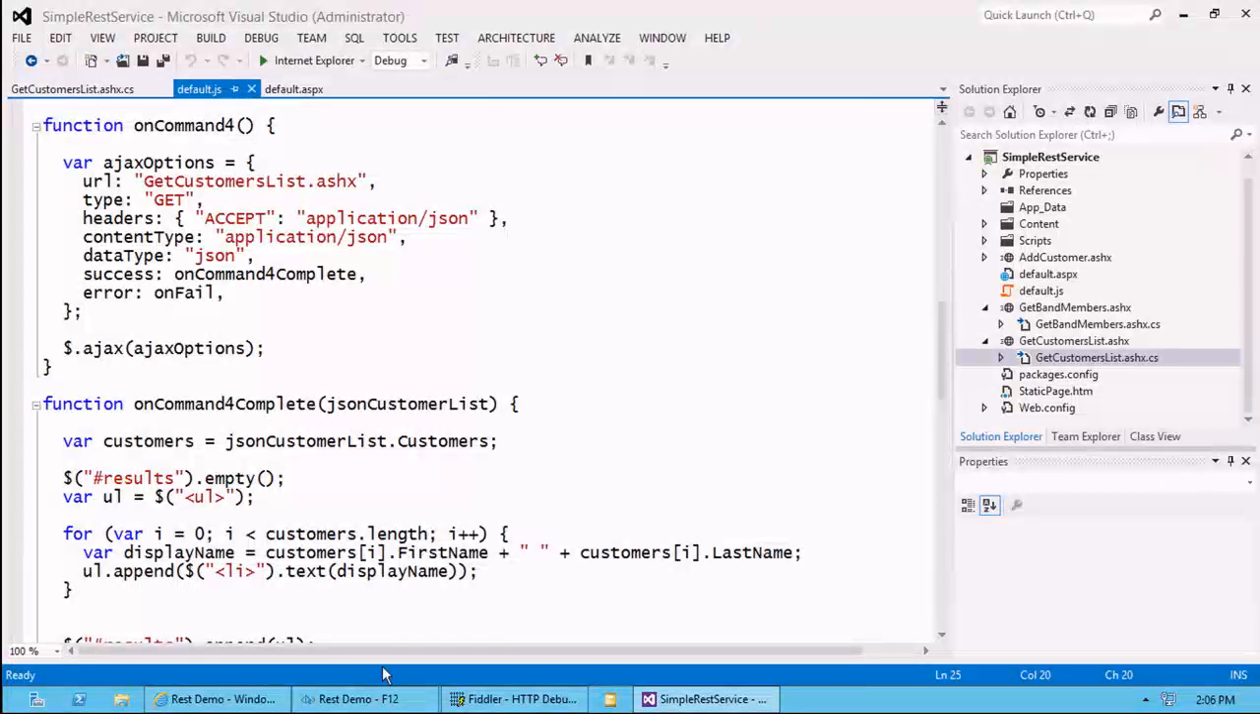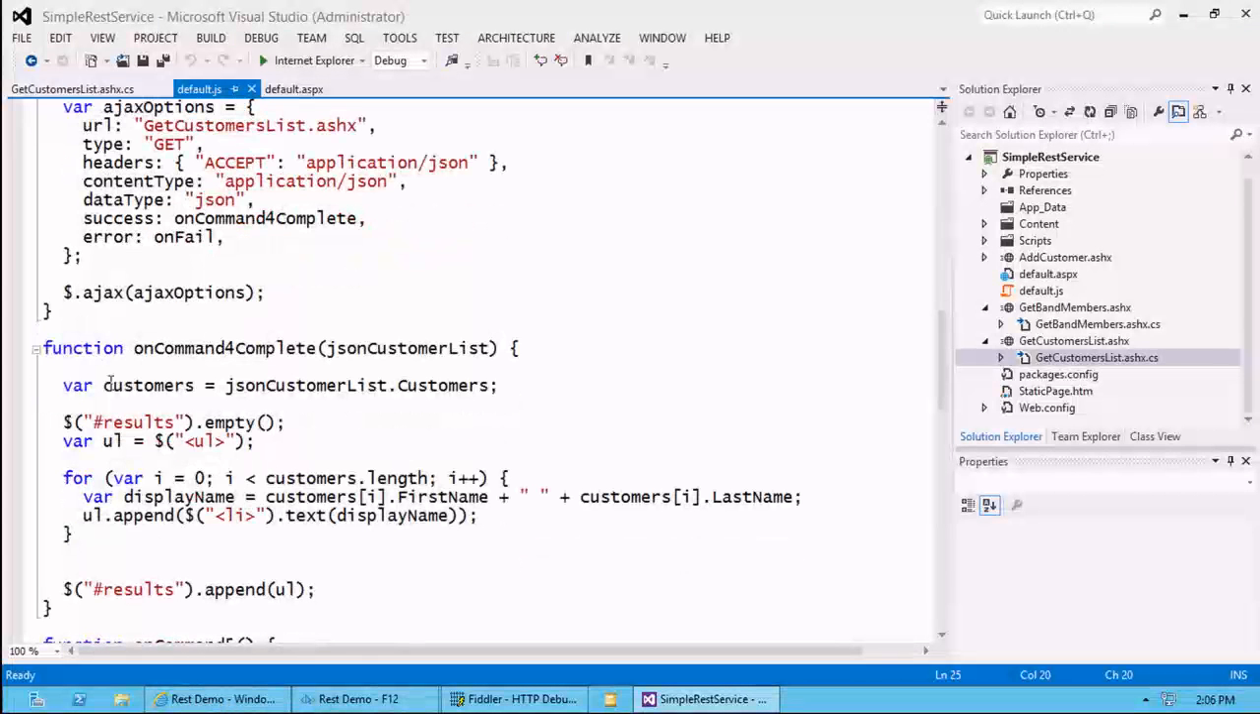Now, if we look at this code down here, this code receives a JavaScript object, not text, nothing we have to do work on. This really points out the value of the data type parameter. The data type parameter doesn't affect what goes over the network. It just tells JavaScript that when it comes back, it's going to be JSON. So jQuery does the work instead of me of taking the string and converting it into a JavaScript object.